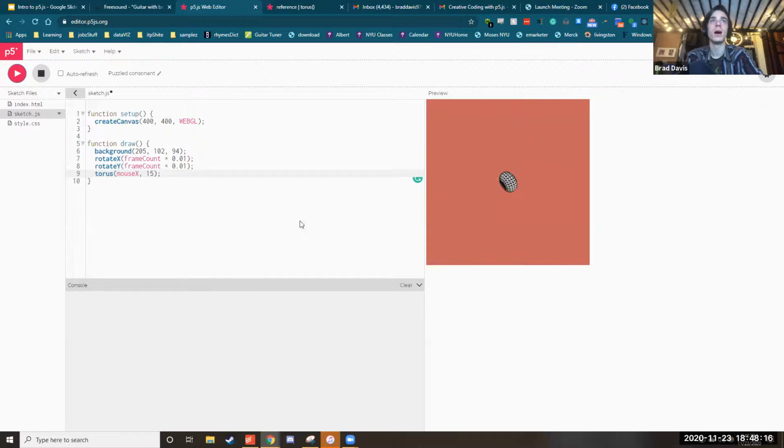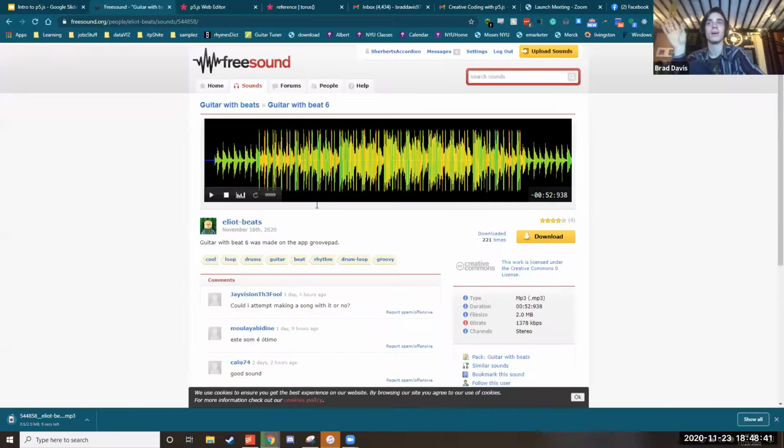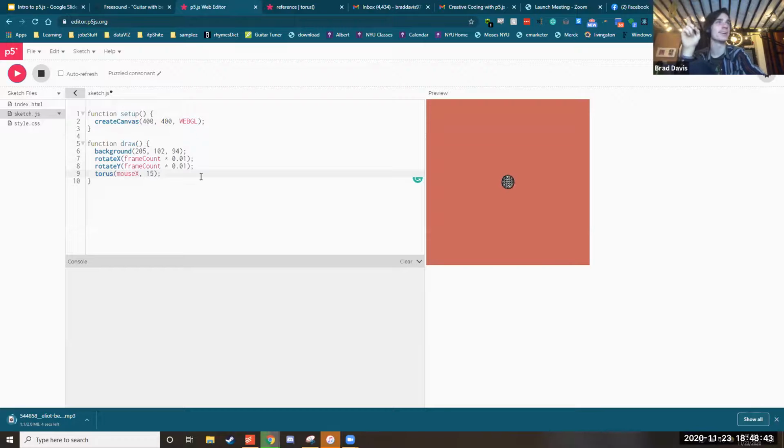One other thing I want to quickly talk about is the sound library that p5.js has. It makes it so you can really easily add in audio. So I have a file here. Let me download this. This is freesound.org. It's a great way to find stock sounds. I'm not going to donate though, but I do like it.